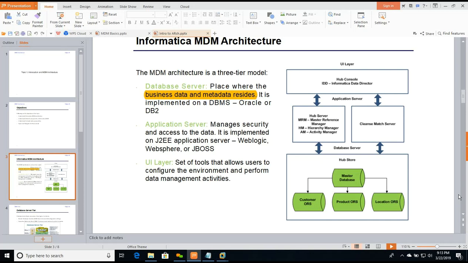What is this master reference manager within the Hub server? The master reference manager is the foundation of Informatica MDM Hub. It provides the platform to clean, match, merge, and manage the master data.